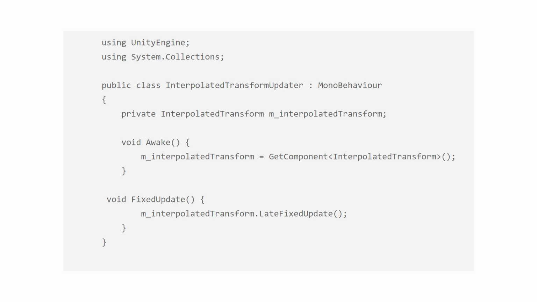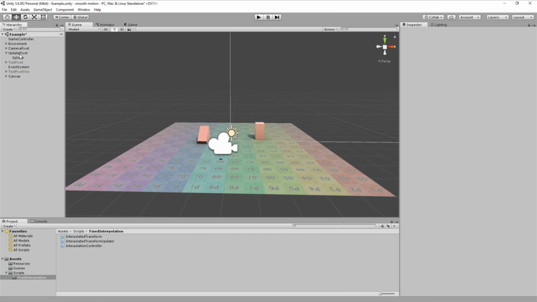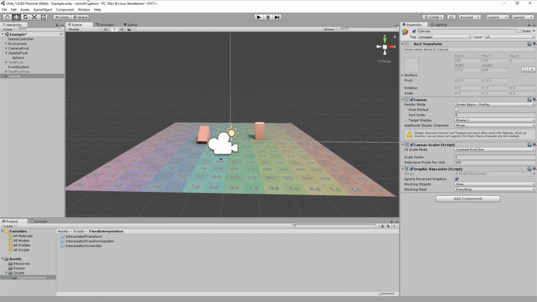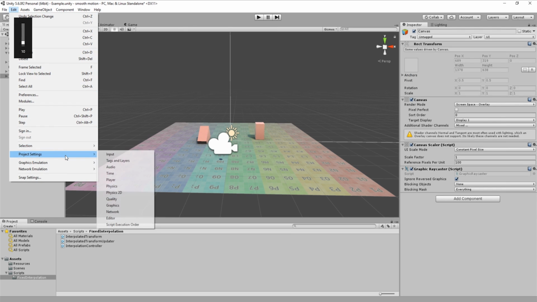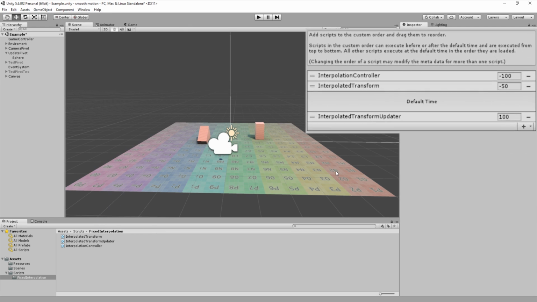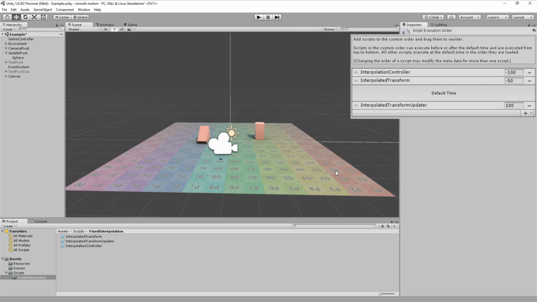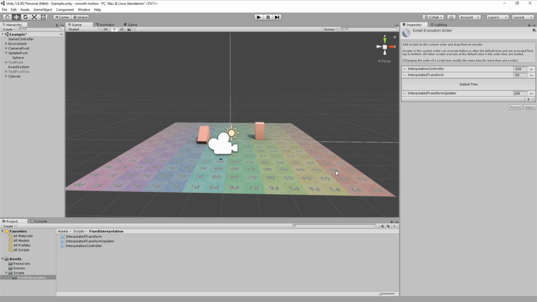Lastly, Interpolated Transform Updater is used to call a couple methods in Interpolated Transform both before and after other scripts' FixedUpdates. This script must be placed on objects that also have Interpolated Transforms attached. For these scripts to work properly, you'll need to open the Script Execution Order window by clicking Edit, Project Settings, then Script Execution Order. Once there, set the script order as follows. Also, any objects with an Interpolated Transform attached must only be moved in FixedUpdate, as any transformations made in Update will be overridden by the interpolation.